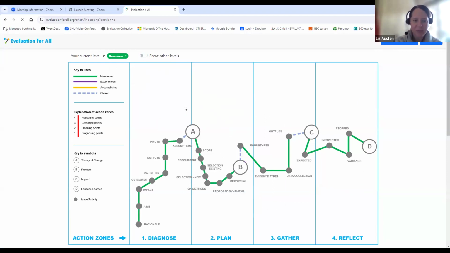Okay. So just starting on the newcomer level, as we articulated, you can see that there are 4 activity zones to move your way through. And then there are points along the way at which you'll be prompted to think about what you've learned, decisions you've made, and anything you might be thinking is coming in the future. So you've got point A here, which is theory of change. You've got B, which is protocol, C, which is impact, and D, which is lessons learned.